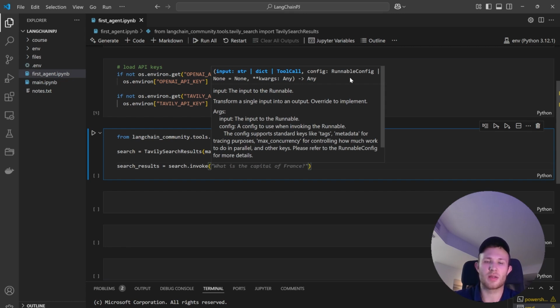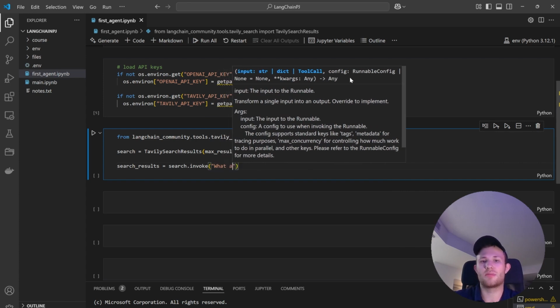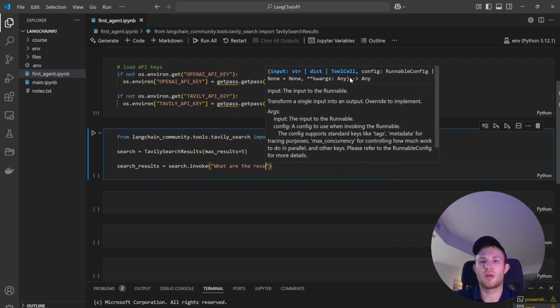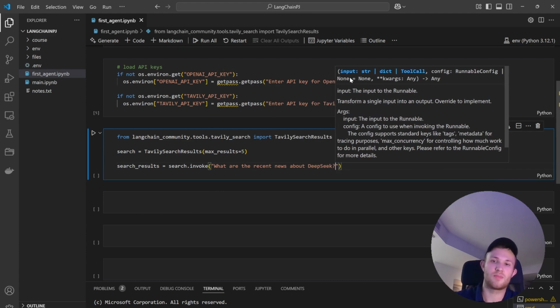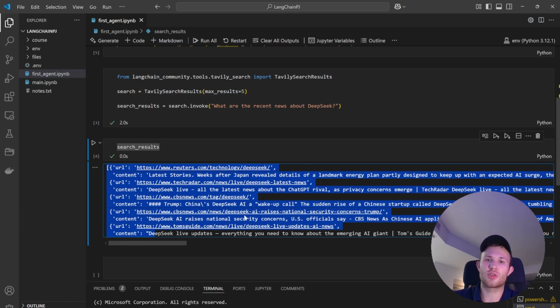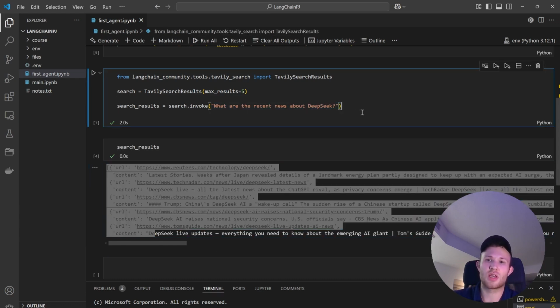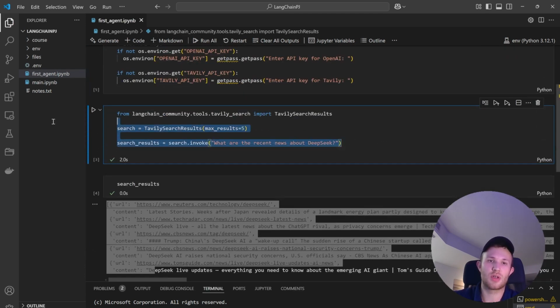Tavily tool. And then we can ask, for example, what are the recent news about DeepSeek, right? And let's see the results. We were able to retrieve the most recent information, the most recent news about DeepSeek using Tavily API. So this is really nice. And we can use this Tavily API to retrieve any kind of new information from the internet. Okay, so that will be our first tool.